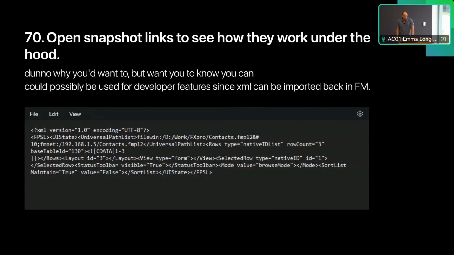Open snapshot links. They're just XML, and with some new stuff, we might be able to do some cool stuff with that. I just wanted to let you know that's a thing. Yeah, probably shouldn't say more about that right now.